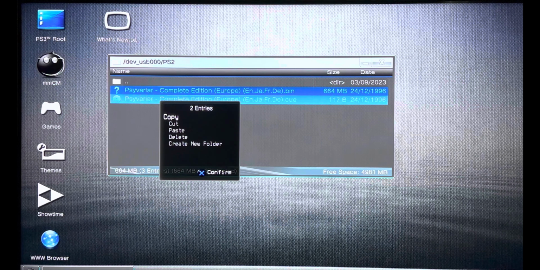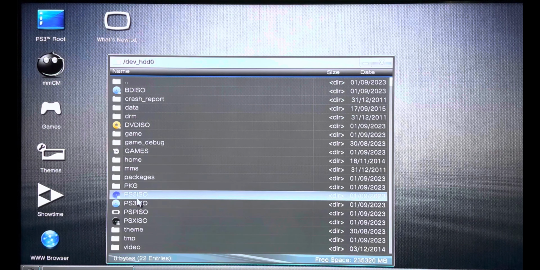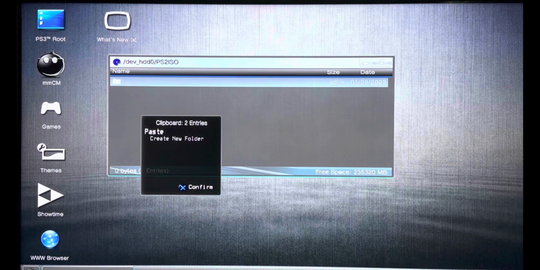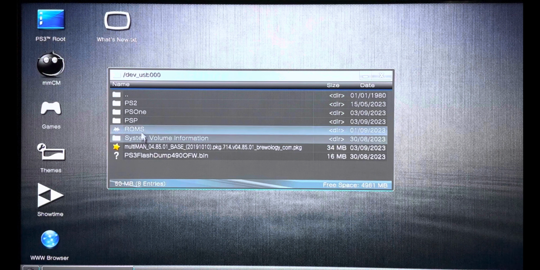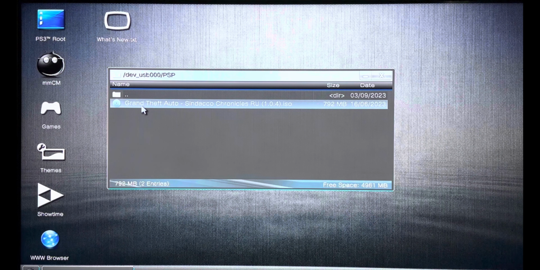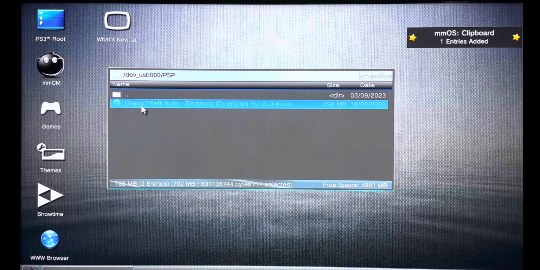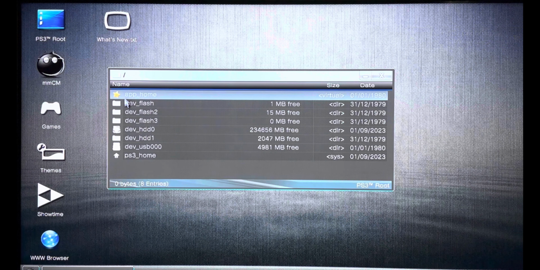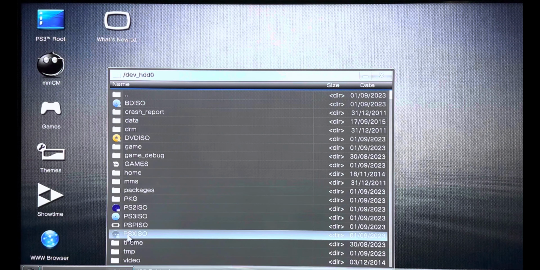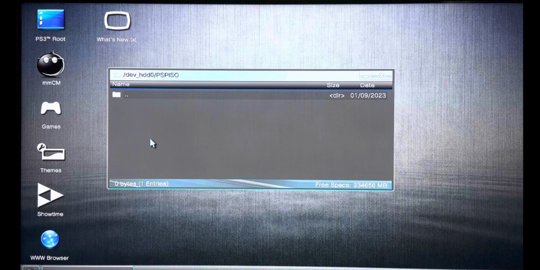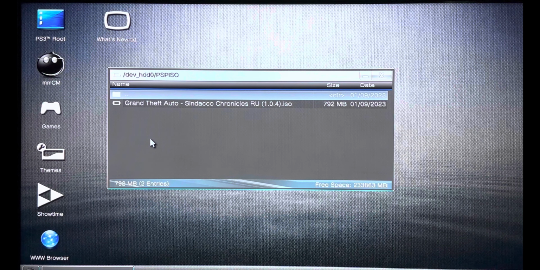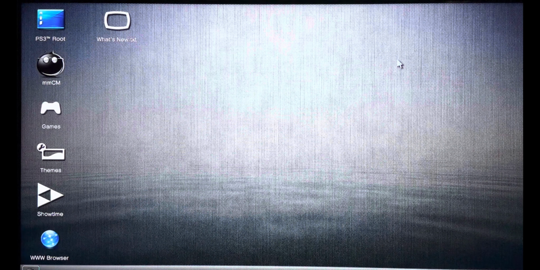Select them, circle, copy, internal hard drive, PS2 ISO, and this is where we're going to paste it. Head over into USB, PSP, select it, hit copy, head over into the internal hard drive of our PS3, PSP ISO, and this is where we're going to paste them. Okay, we're done with the transfer process of the PSP ISOs as well. Additionally, you can also create backups of your PS2 ISOs through your PS2 CDs.